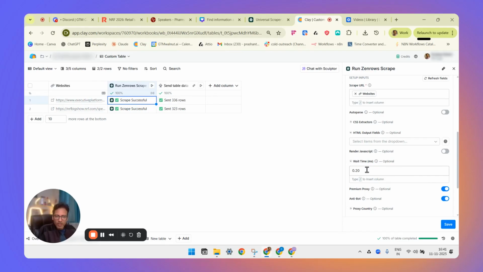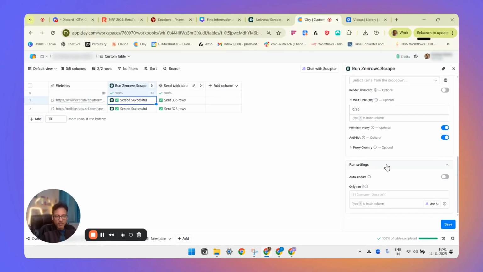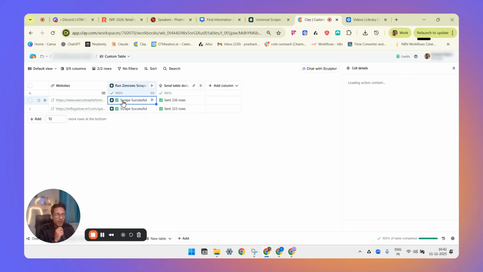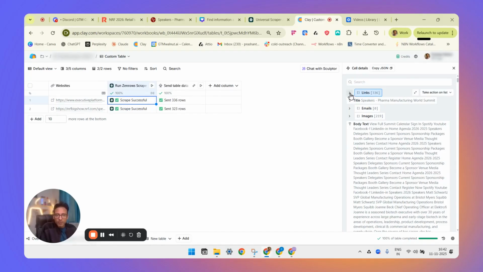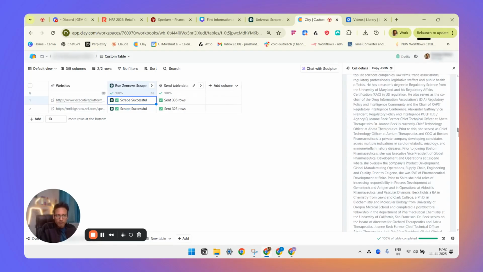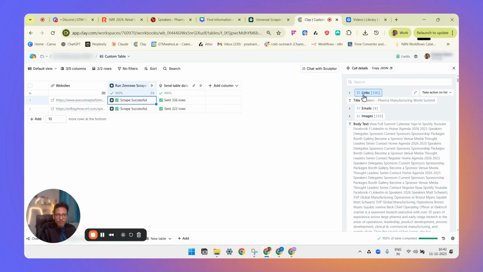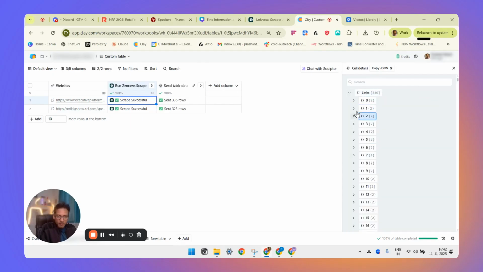And then I'm using a wait time of about 0.2 milliseconds over here. Not that it matters a lot, but you could choose to reduce this or increase this. And then I definitely suggest using premium proxy and anti-bot. And once the scraping is done, this is how you'd look at the data. This is all of the body from the scrape, and you'd get a bunch of links. For example, these are all hrefs.